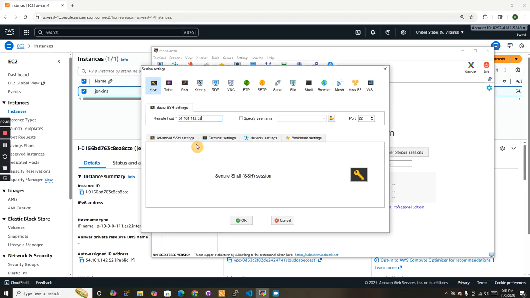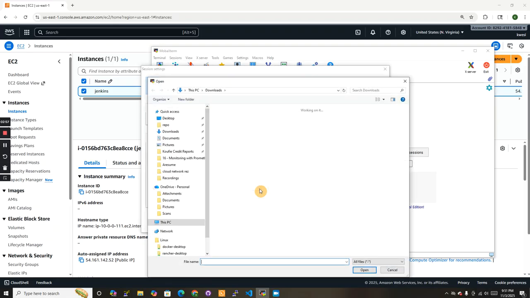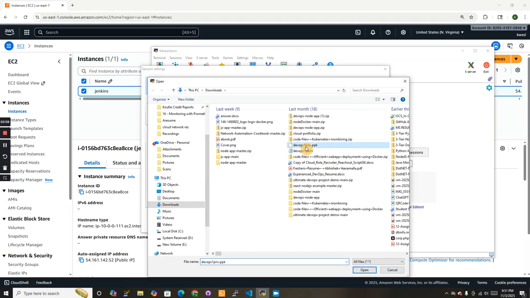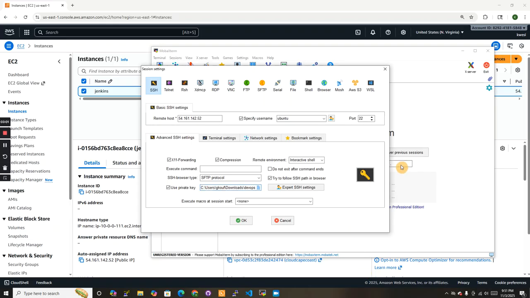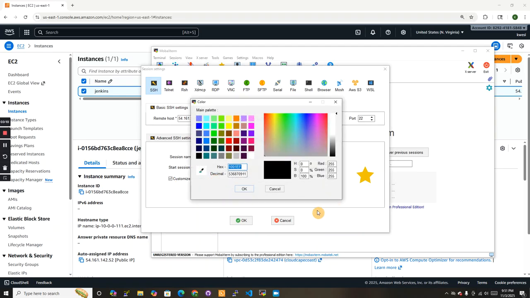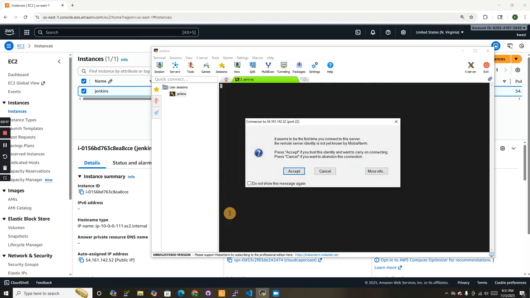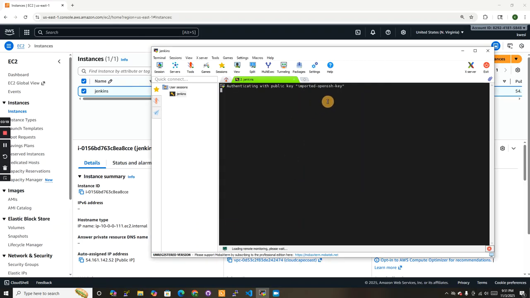Put the IP address in there. Yes, we're dealing with Ubuntu, and SSH. Going to use our key pair, which is this one over here. And then I'm going to name it Jenkins. And let's choose a color for it. I'm going to choose this green over here, which is nice. Okay, all right, accept. And there we go.